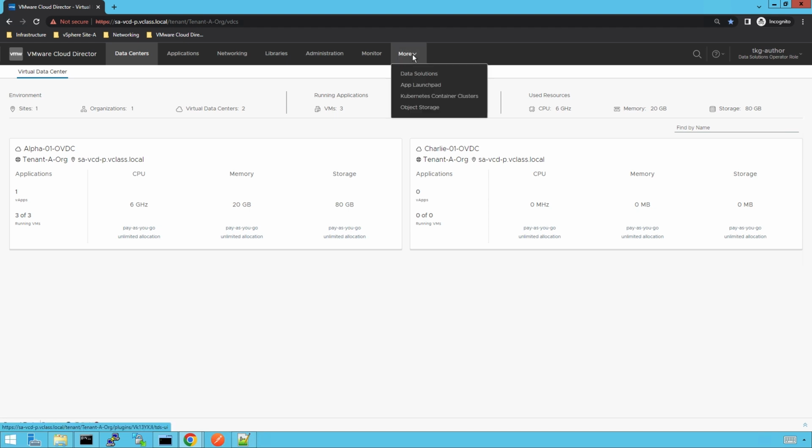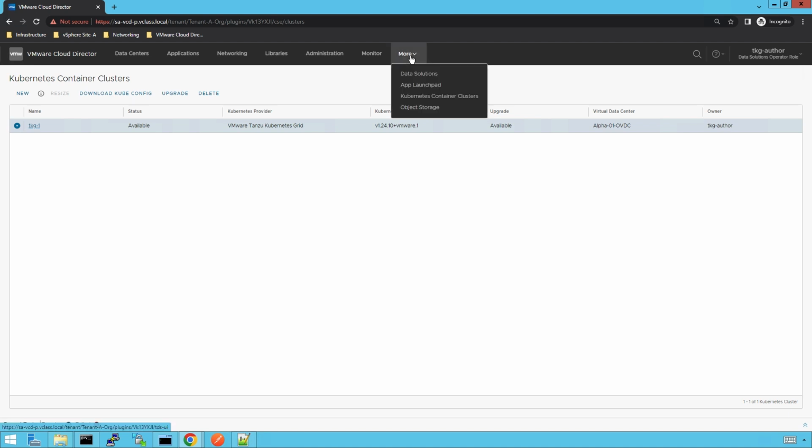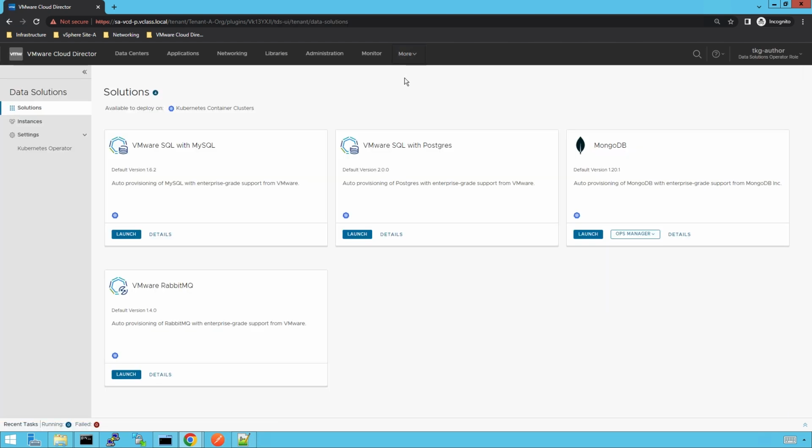Let's click on More. Let's click on Kubernetes Container Cluster. In this lab, we have already pre-created a TKG cluster and will use the cluster to deploy the data solution instance. Let's open the data solution dashboard. Let's click on More. Let's click on Data Solutions. On the Solutions tab, we can see the list of solutions that are published by the service provider.